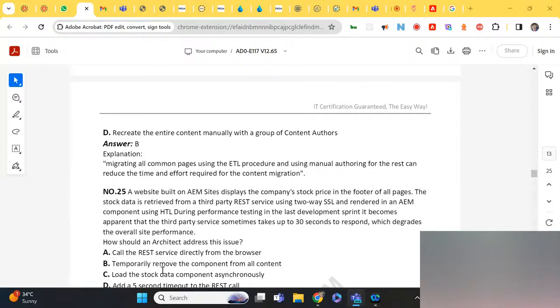So the stock data returns from a normal REST service. Okay, two-way SSL, right? Can we directly call it from the browser? We cannot, right? And also temporarily removing the component from all the content will just not show the stock data. And adding a 5-second timeout to the REST call, yeah, it will still wait for it.